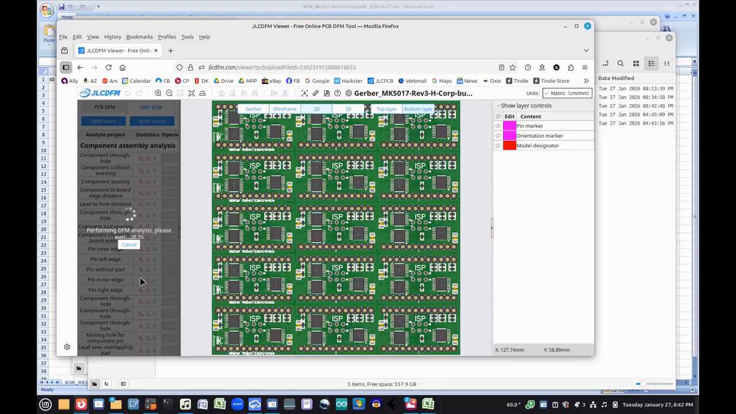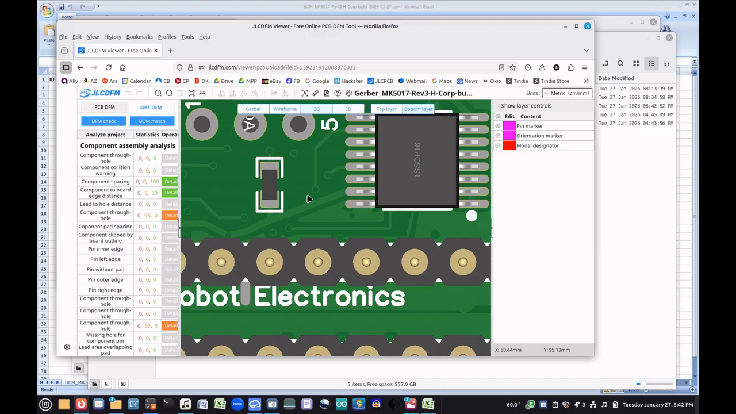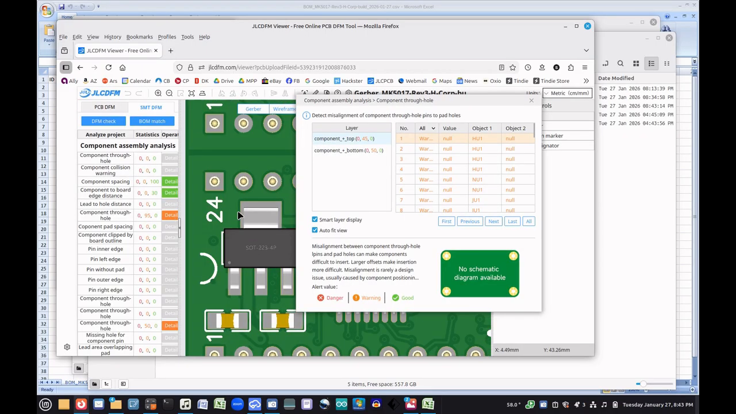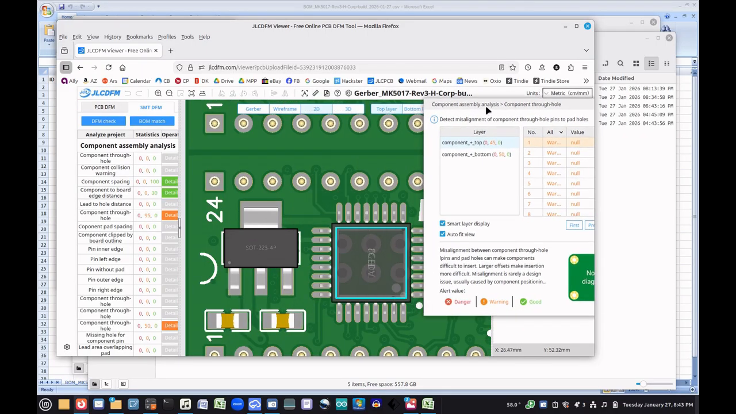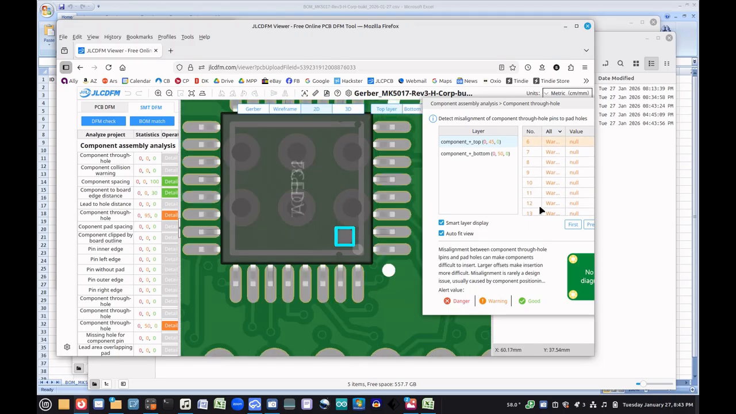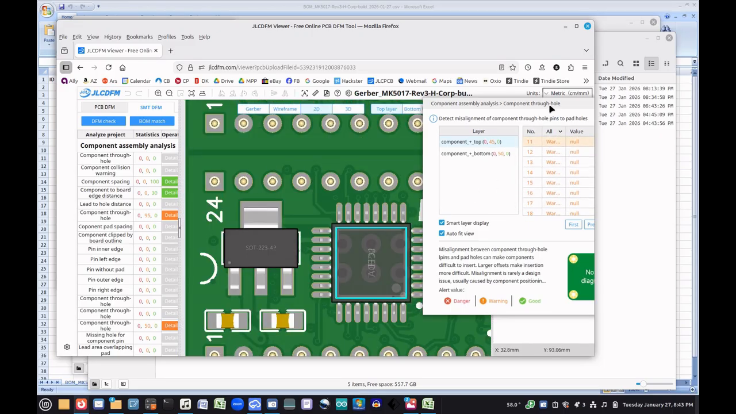I did have issues, and I had to move these parts. I had to move them away from these header pins, so I had to do a complete relayout on my design to get those things away from it. Okay, so we're done. So looks like we did pretty good on here. Component spacing, everything's great. Component through holes. Again, I think this is just a thing where these are like silk screen issues. They're not a concern.